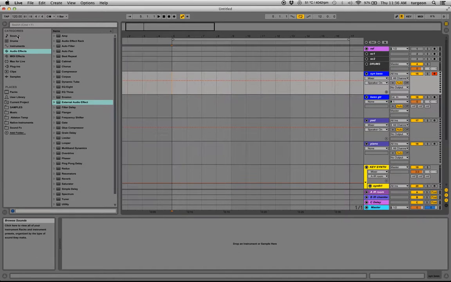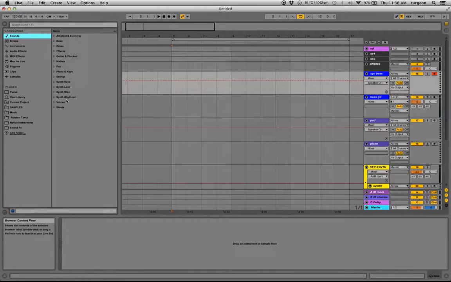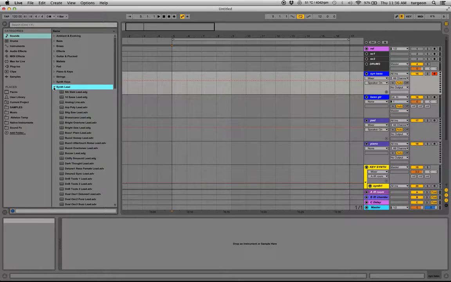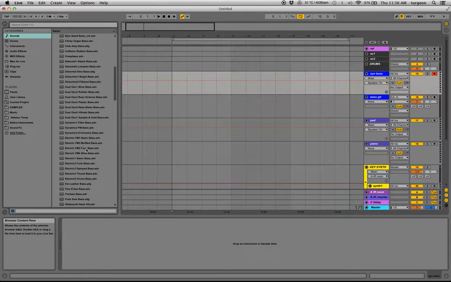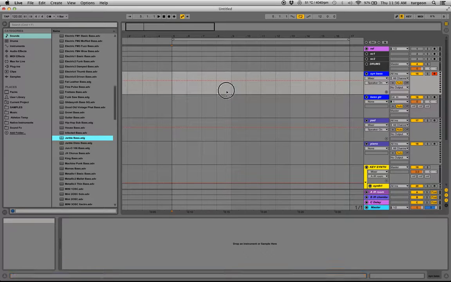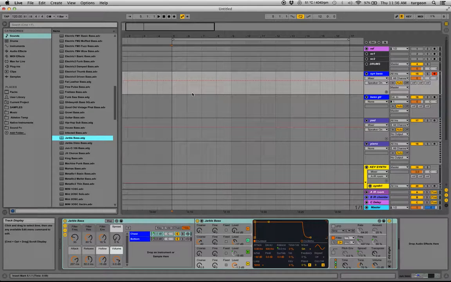Let's just chuck a sound on here, a good old Ableton sound. Let's get a synth lead. Why not? Or maybe a bass. Let's chuck a bass on there. I don't know, something neat. Jarble. I don't even know what that is, but it sounds fun. Let's just chuck it on there. We've got our Jarble bass.